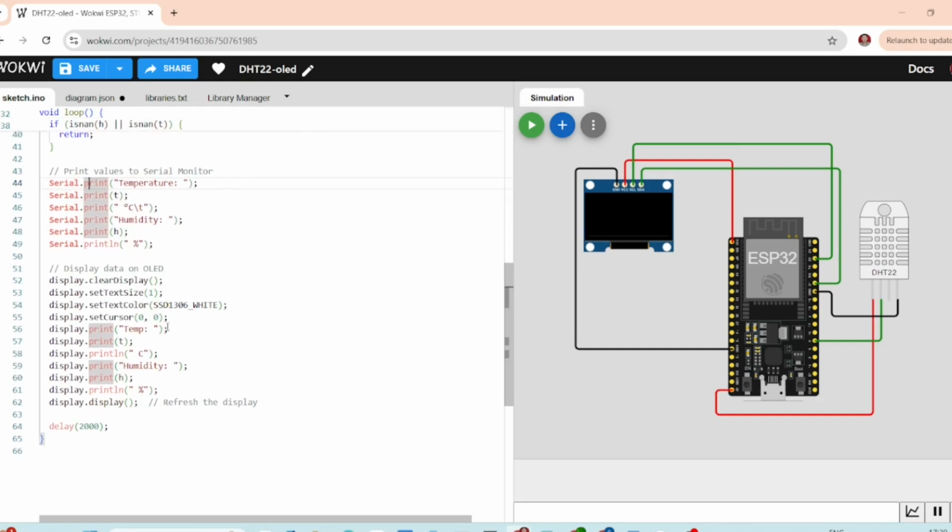And then we have this OLED display.clearDisplay, which clears the OLED screen. Then we have the text size as 1, then text color as white. We set the cursor to the top left corner of the screen, that is 0,0. And then we have this print and println. And this display command updates the screen to show the new data. And there is a delay of 2 seconds before reading the sensor data again and updating the display.